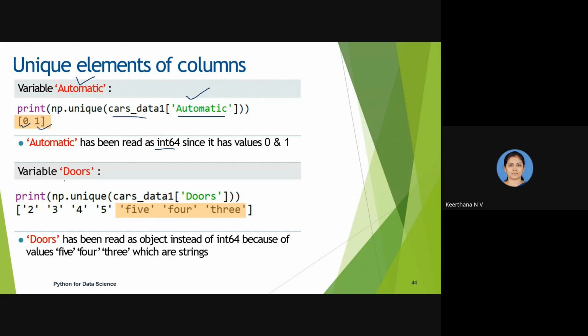The next thing I am going to check is the doors of my cars: np.unique of cars_data doors. I can represent this as an integer or a string. Initially there are many integers, so the object data type is read as int64 only, because initially I mentioned reading doors as int64. That's why this column's data type is int64.